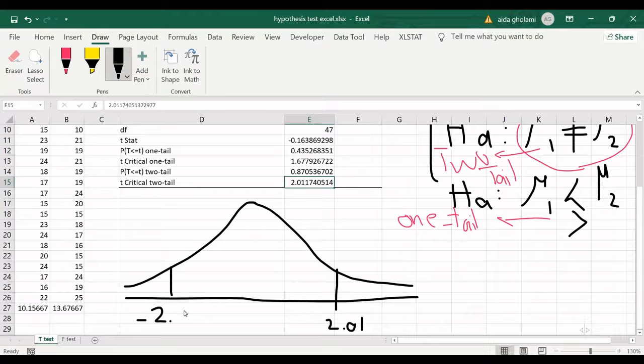Here is minus 2.01, and this is 0. And then the T-statistic is minus 0.16. So it's going to be in here, minus 0.1, let's say. Okay, it's obvious that you cannot reject the null hypothesis.